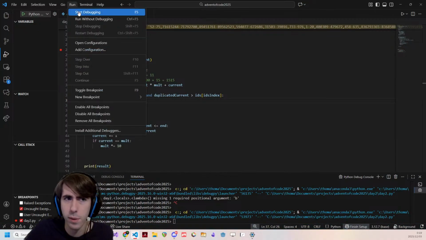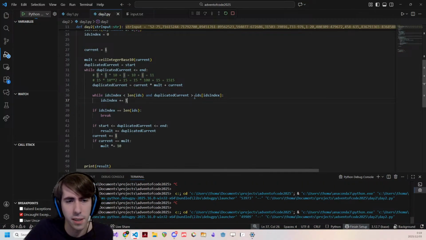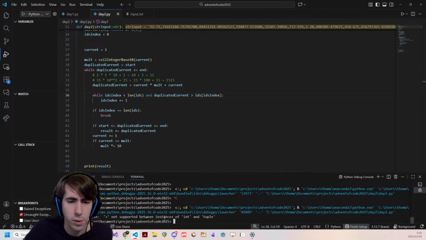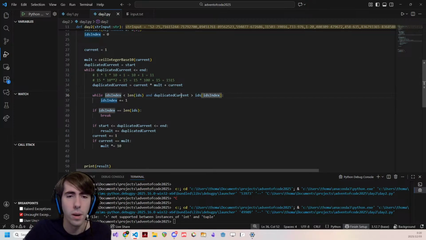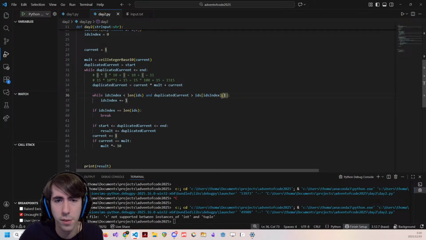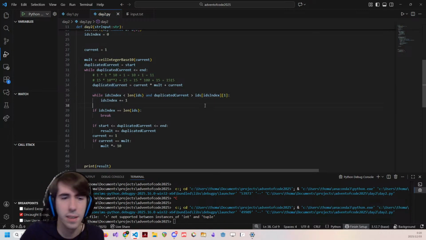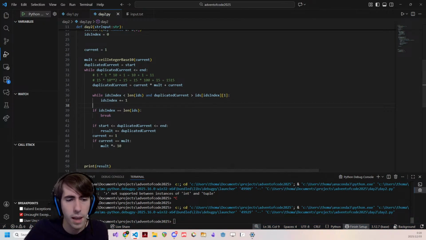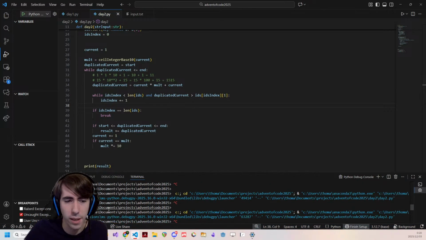I feel like something might be wrong, but let's just start and check and debug if it is. Supported between instances of... Wait, where? Oh, right. So yeah, this is the last one. I'm comparing to the last. If this is higher than the last, then we continue. This is fine. And we get this number. Do you think it's correct?